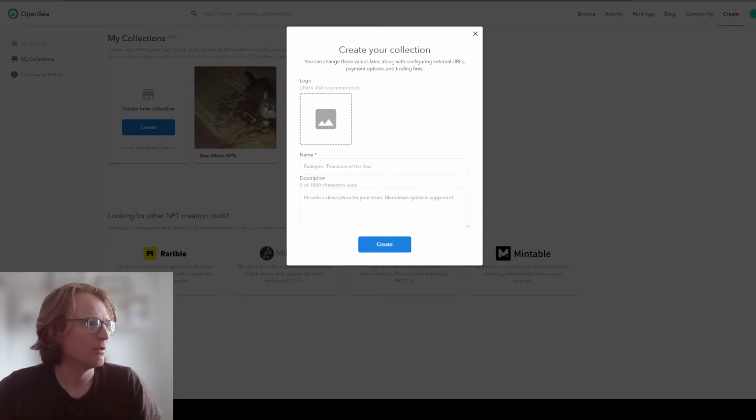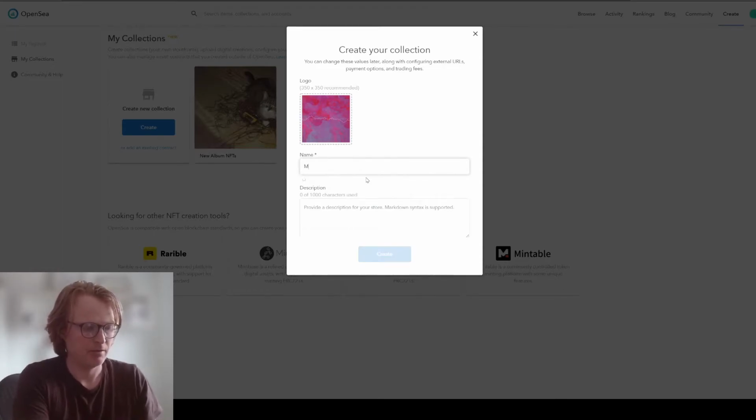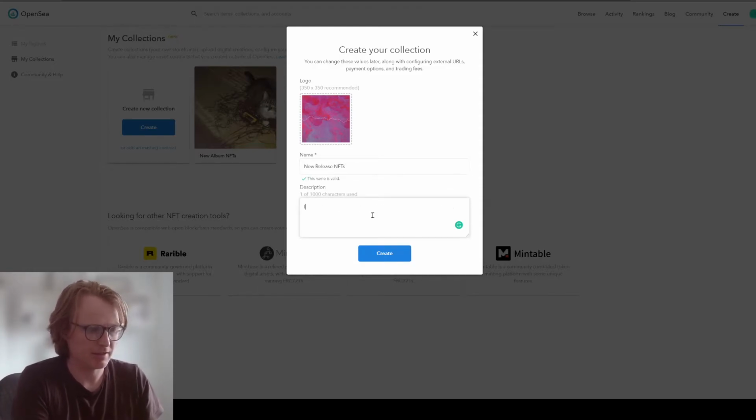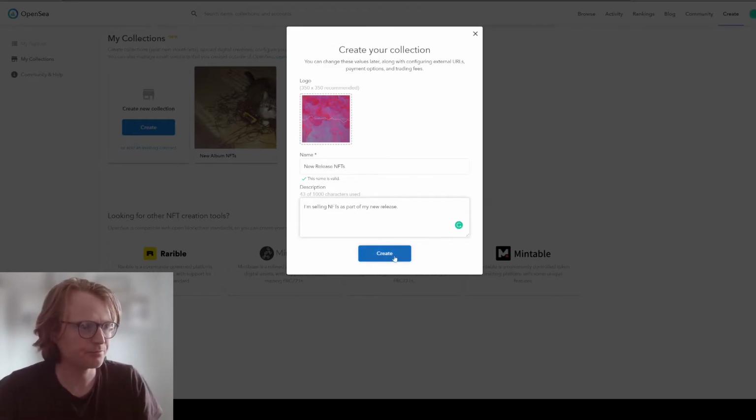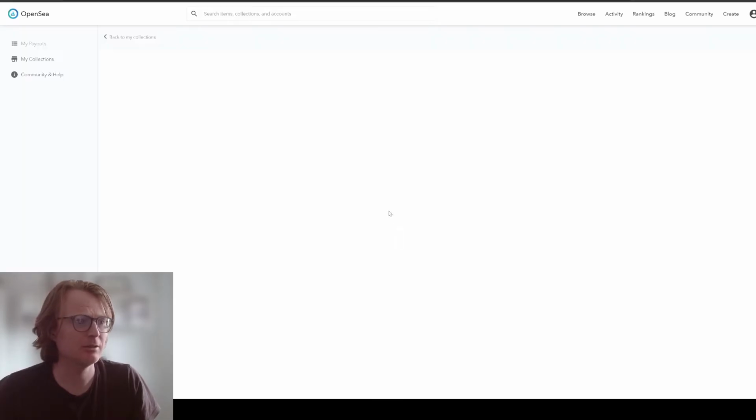I've got a still here, so I'm going to use that as the logo. I'm going to call it new release NFTs, with the description NFTs as part of my new release. So we're going to create that new NFT collection, and now we can add items to this collection.